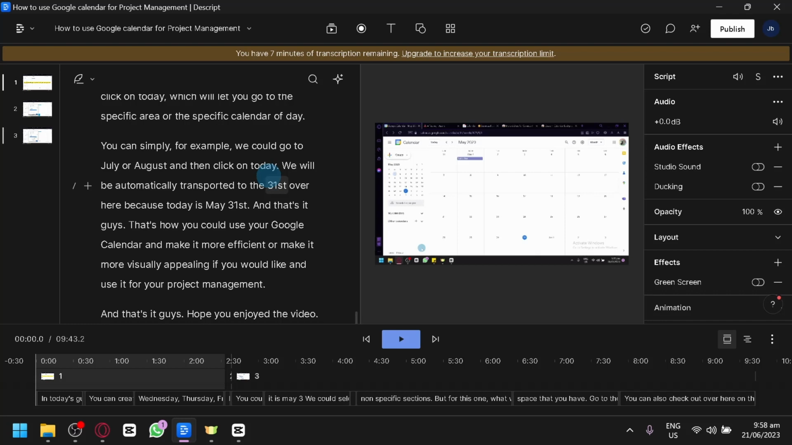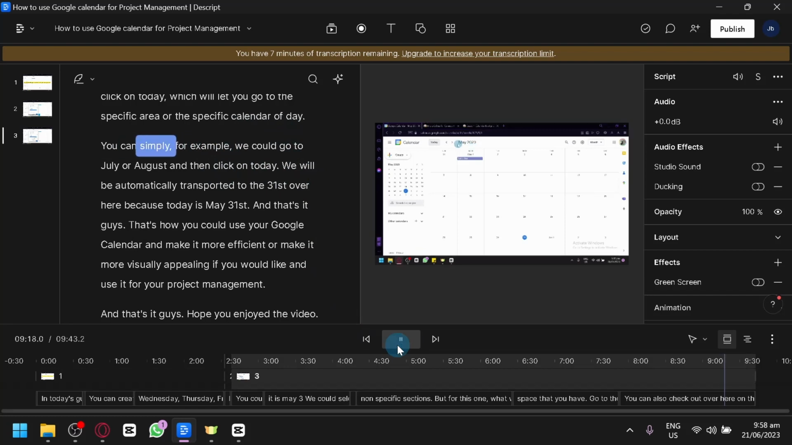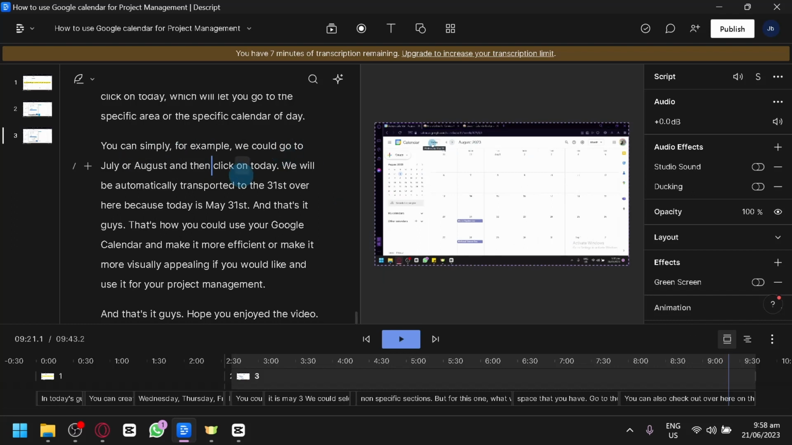But to be able to edit a podcast through Descript, of course, for example, over here, you can simply go to July or August. Let's think that this is something I said in a podcast. If ever you have said something in a podcast you don't want to be shown on the internet, you can simply click on the specific sentence.